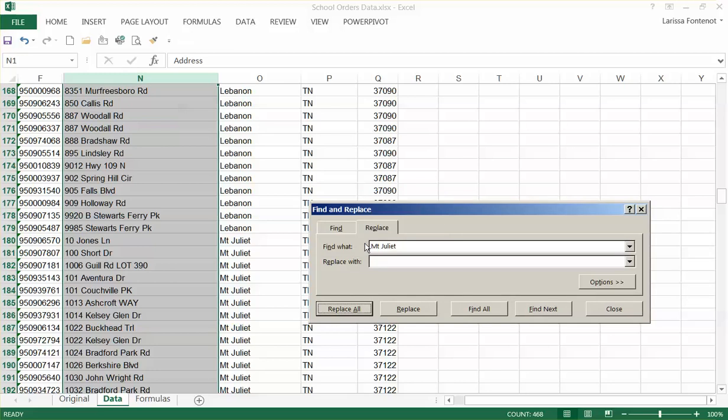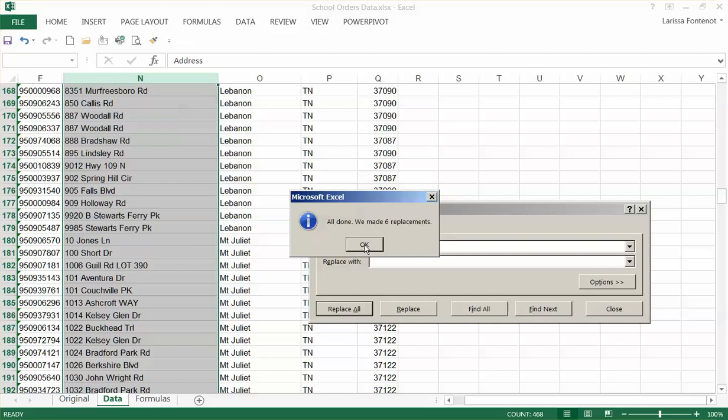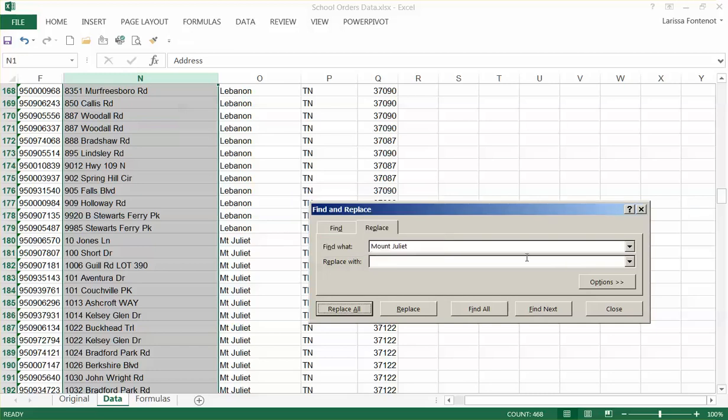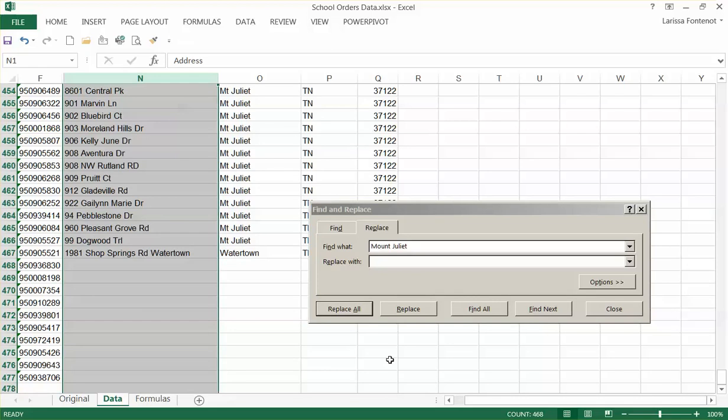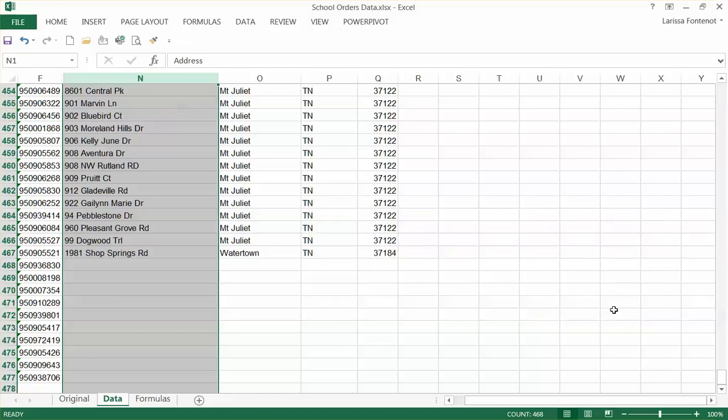I know for sure that some entries have the name of the city listed not as MT Juliet, but as Mount Juliet. So I'm going to make that replacement as well. And I'm clicking replace all, and sure enough, there are six replacements. I'm clicking OK. I scroll down, and the only city to replace other than Mount Juliet is Watertown. So I'm going to replace that as well. Just one replacement. Okay, so that work is done.